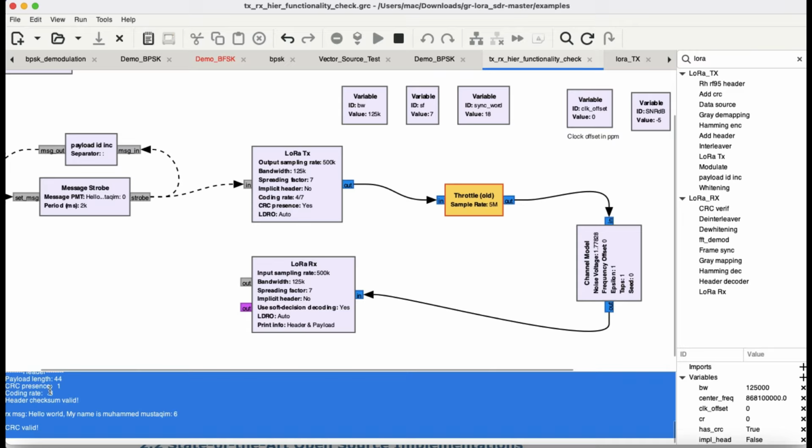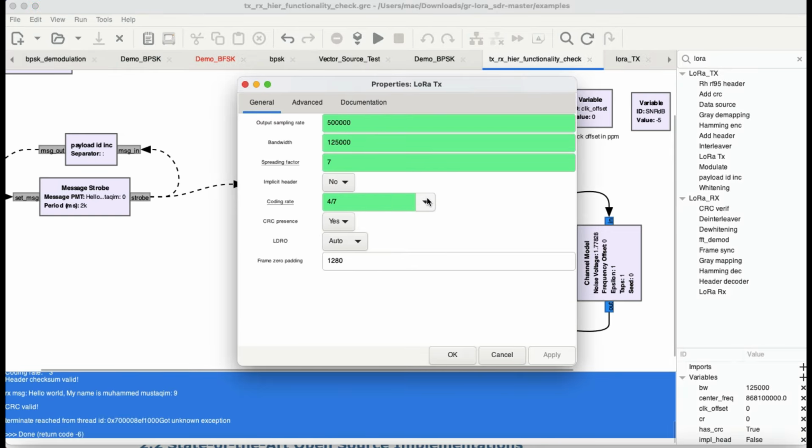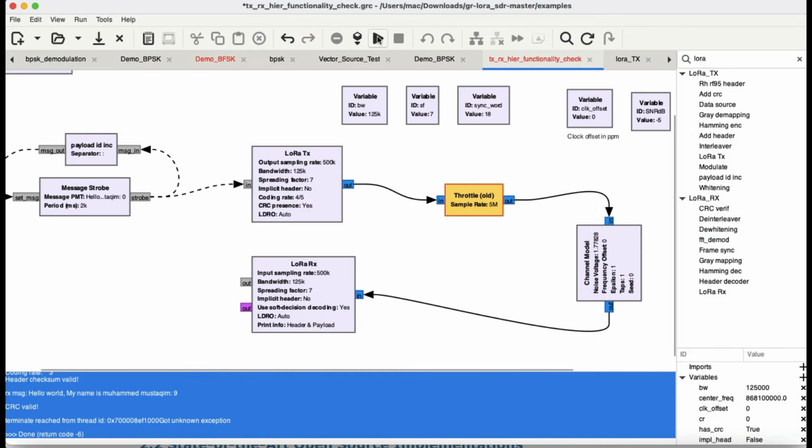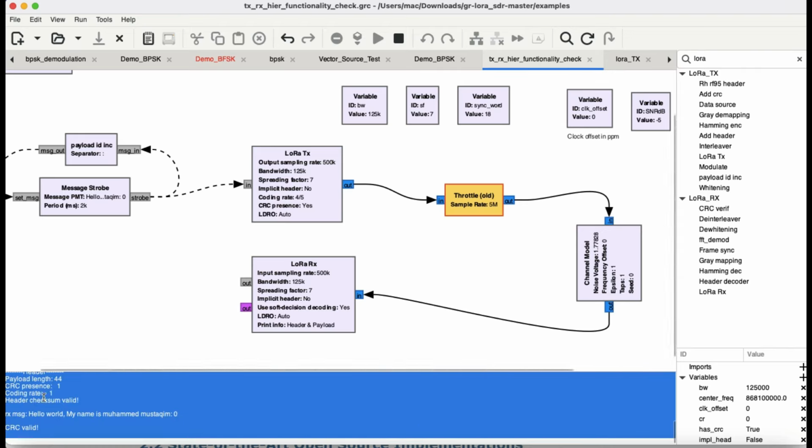You can change the coding rate. It turns out to be 3 because 3 bits are being used for error correction and detection. When you click stop, let me change the coding rate to 4/5, and then hit apply. Okay, let's run this to see. Alright, so here we have a coding rate of 1, so 1 bit is being used. Do we have a CRC presence? Yes.